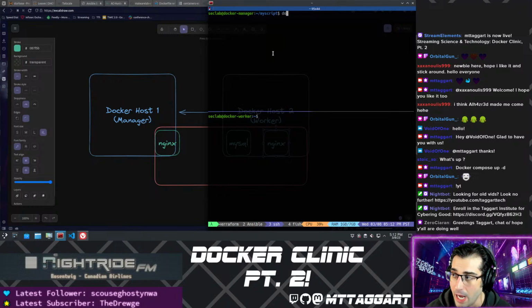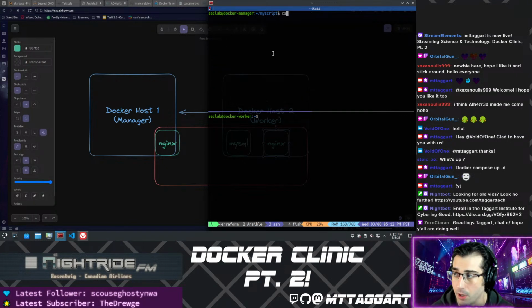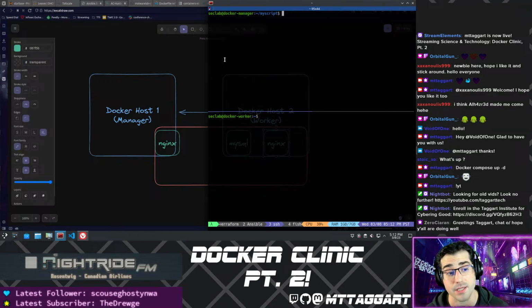For example, I now have access to the Docker service command. So we've heard about services already, because that's how they are described. Remember, in the Docker compose file, right? This services section, where we define web and Alpine here. So we actually have command line access to services.